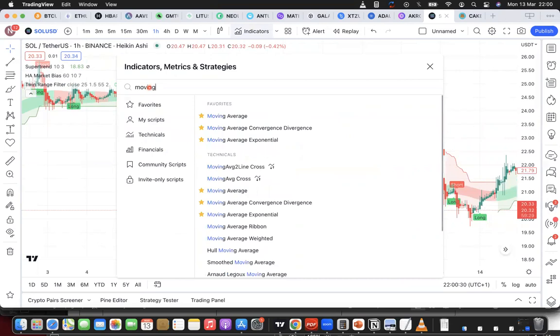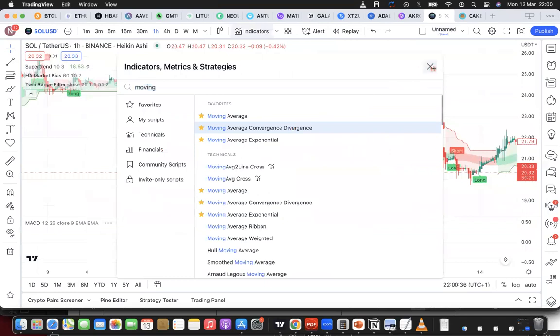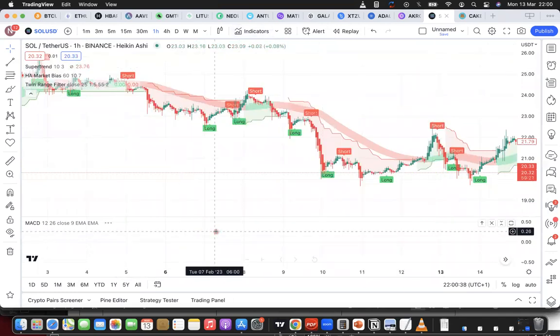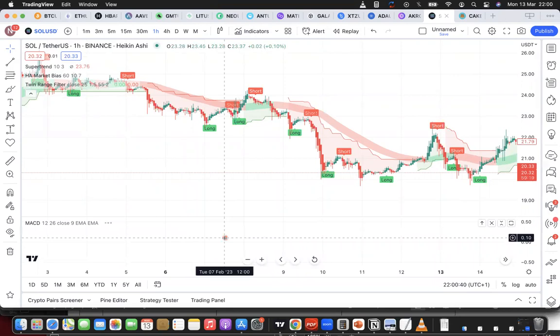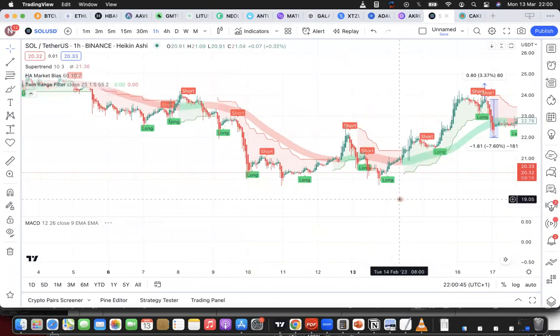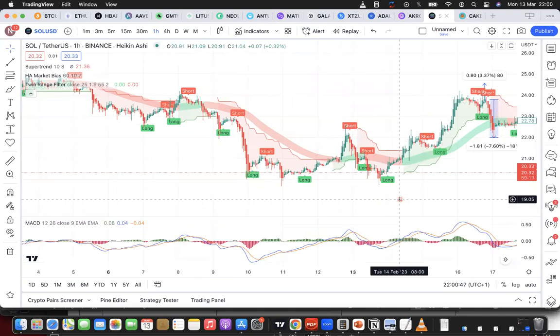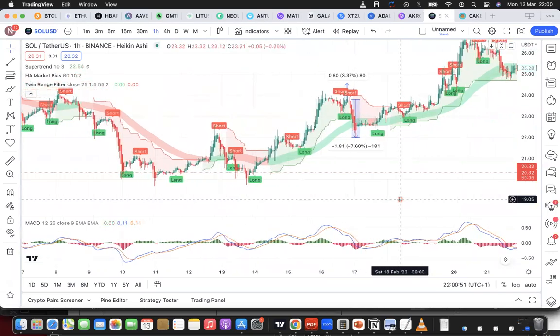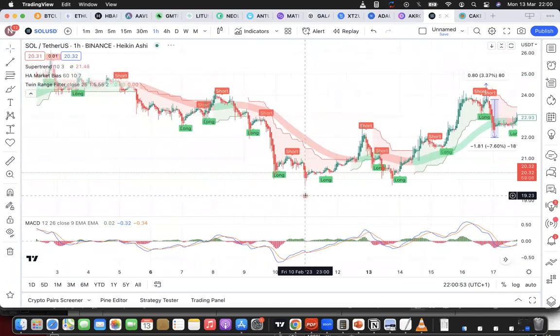Moving average convergence divergence. This one. Just click on it. Okay. And it will add it to the chart at the bottom. You wait for it to load. It's a beautiful tool. It helps you to also get an additional confirmation. So you're becoming a professional trader, right? We're putting this all together now.